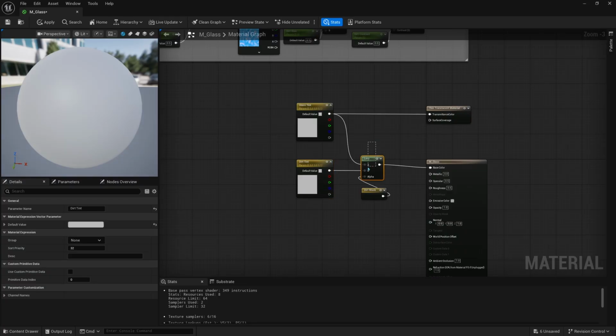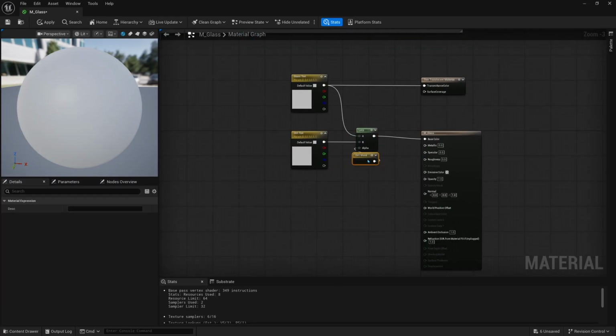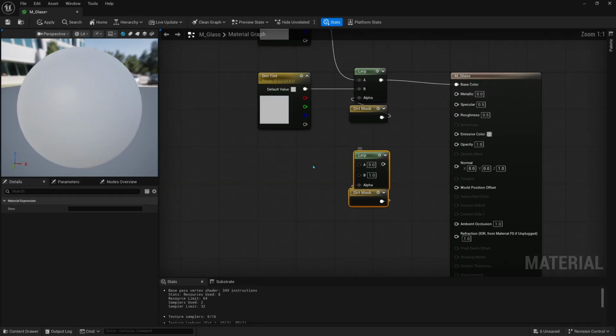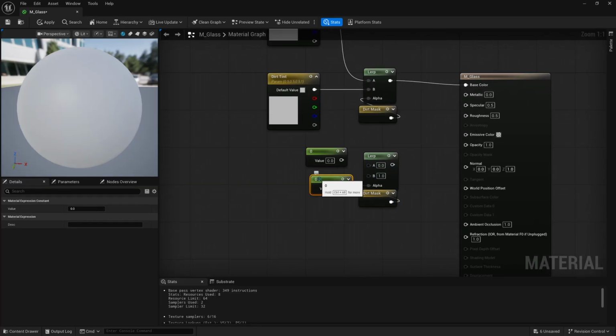We also need another lerp and dirt mask for the metallic values. So I'll just copy and paste this down here, and I'll hold 1 and click for 2 constant values. This one will be 1, and this one will be 0, and then they go in like this. So the A becomes 1, and the B becomes 0. And basically, wherever it's A is going to be our glass.